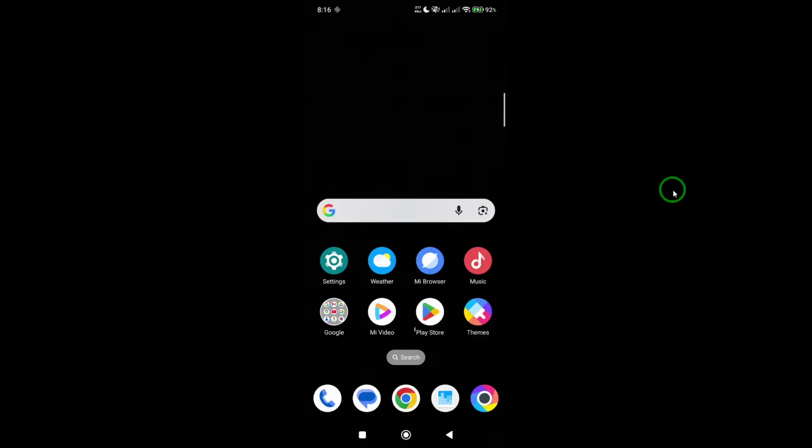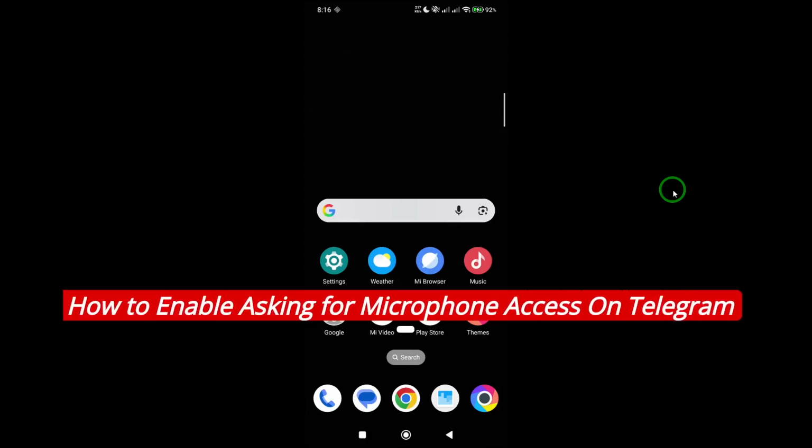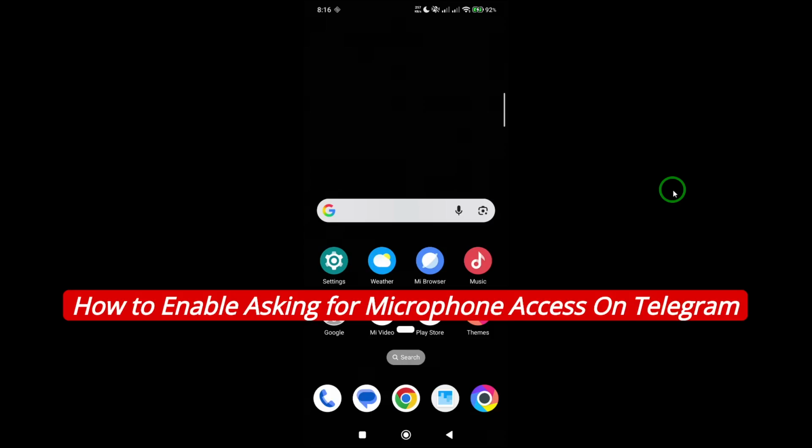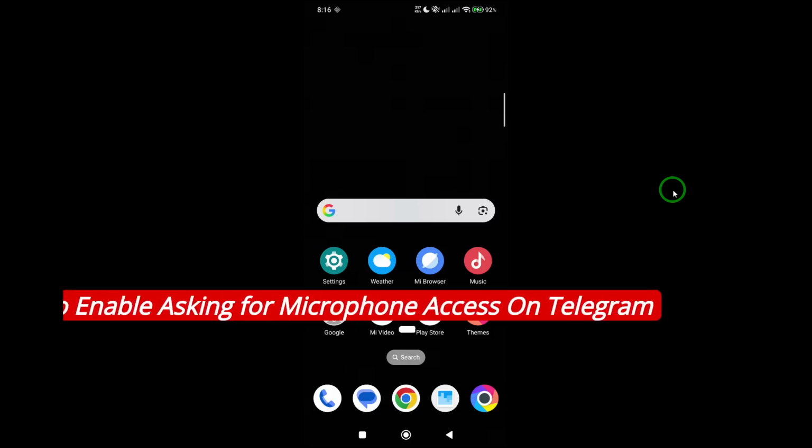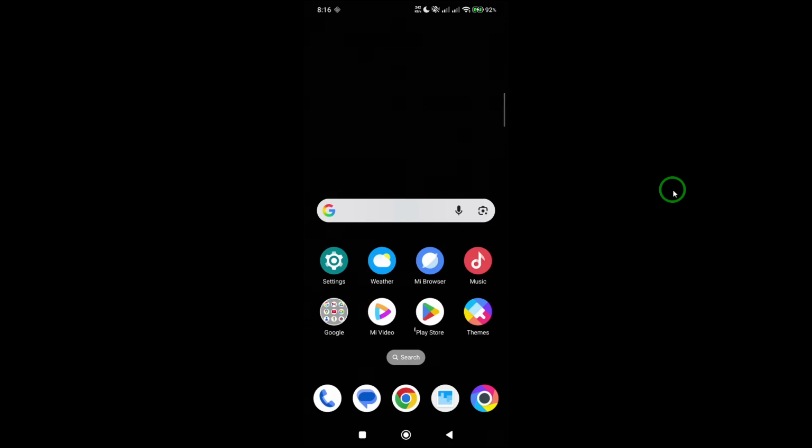Welcome. In this quick guide, you'll learn how to enable the Ask Every Time option for microphone access on Telegram, so you stay fully in control of when the app can use your mic. If you've ever wanted more privacy while using Telegram, this setting is exactly what you need. Instead of giving the app constant access to your microphone, you can make your phone ask for permission every single time. Let's walk through it step by step.